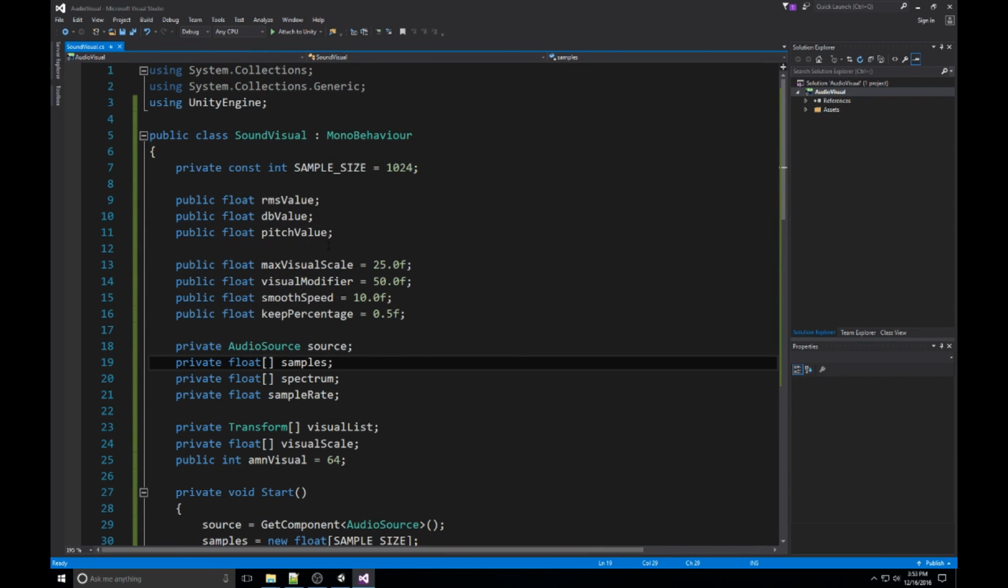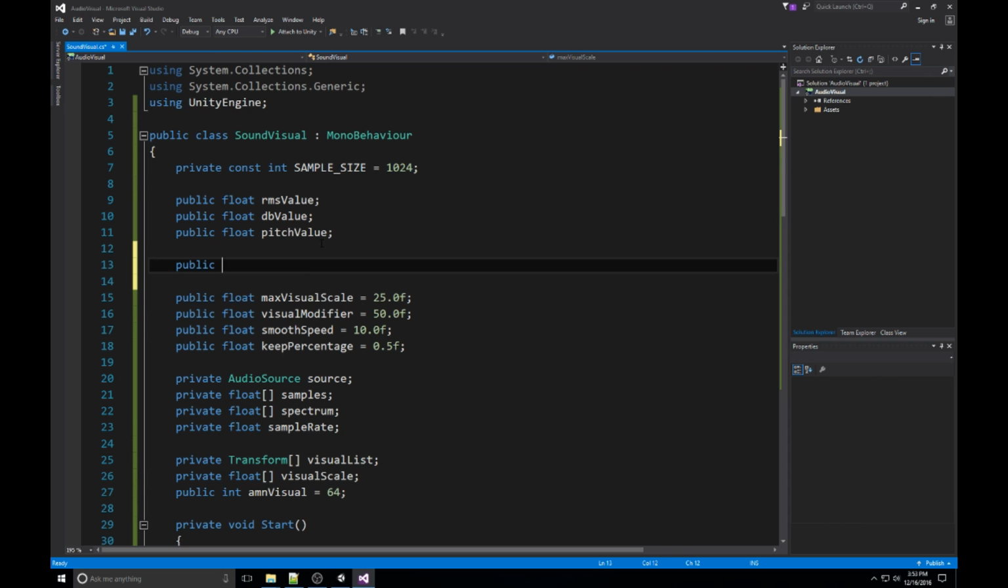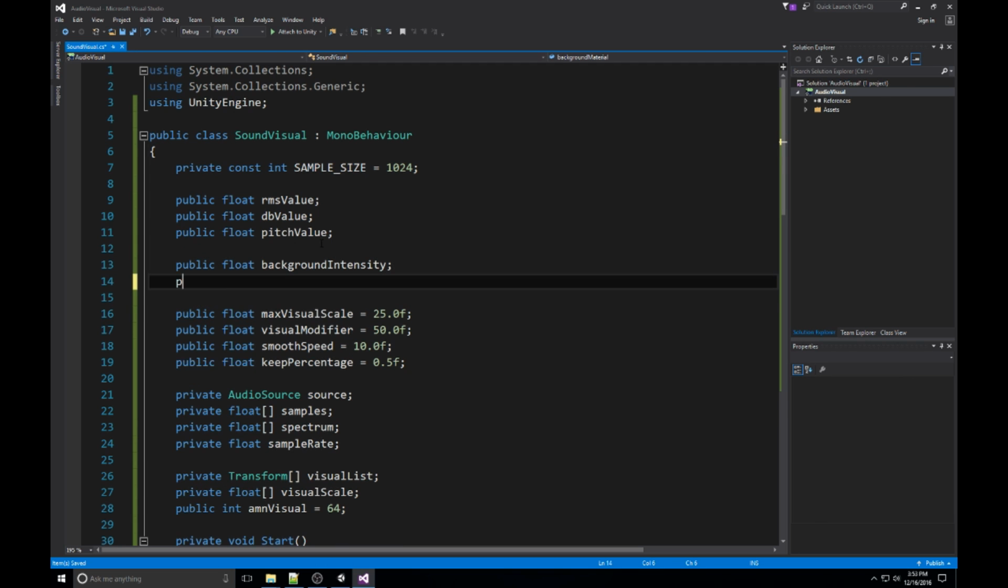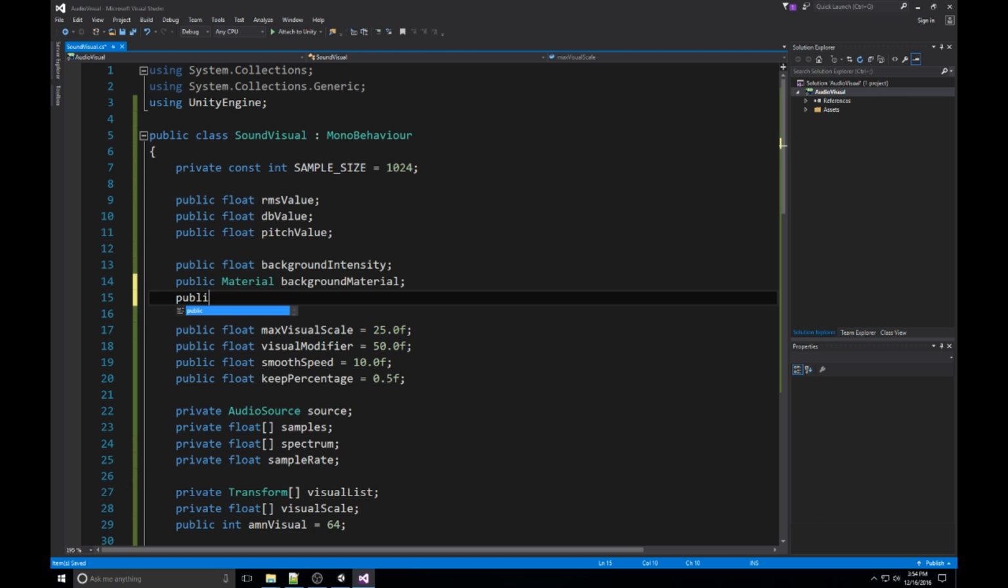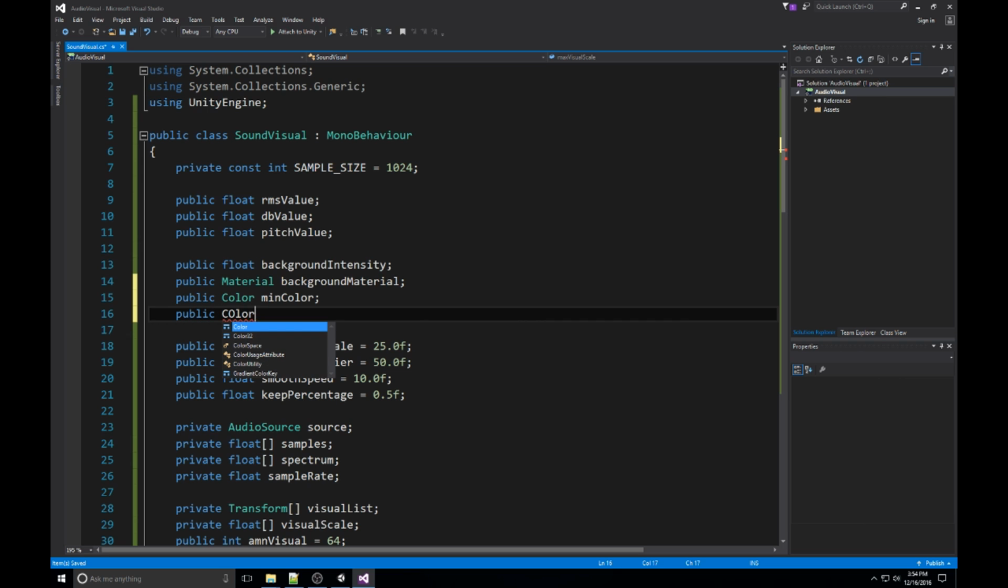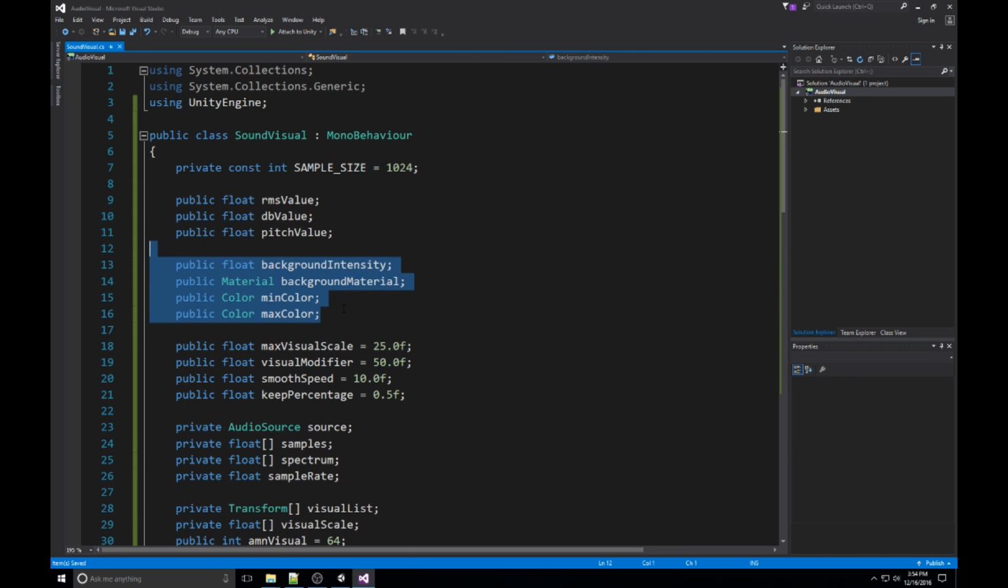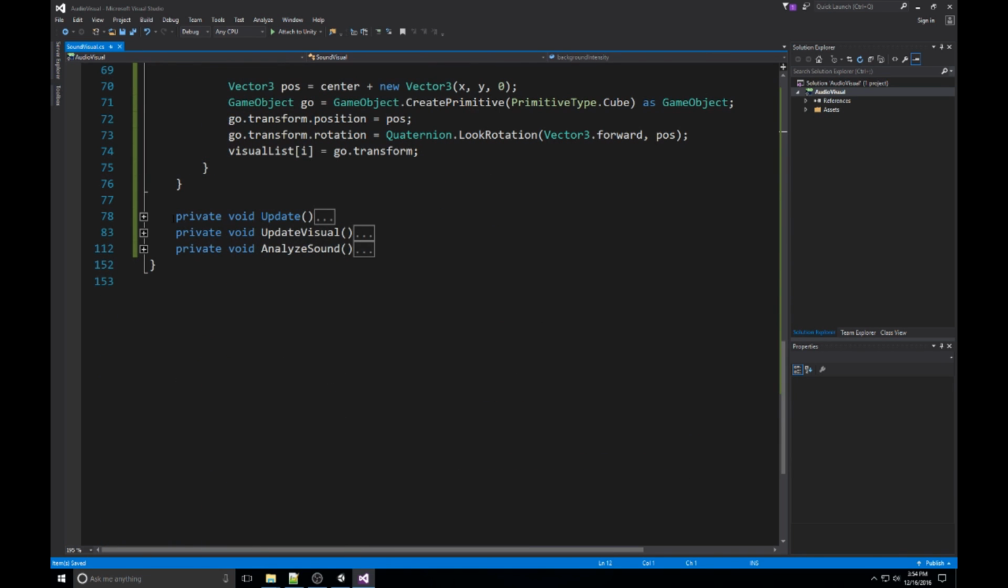For this to work, we're going to be using some new fields, so let's just put them at the very top here. We're going to be using a float called background intensity right here. Also the material, so public material, background material, and 2 colors. Let's do public color, minimum color, and also public color, maximum color. Okay, with these 4 fields, we can actually calculate something quite simple using the dB value. So let's head down to our update function.